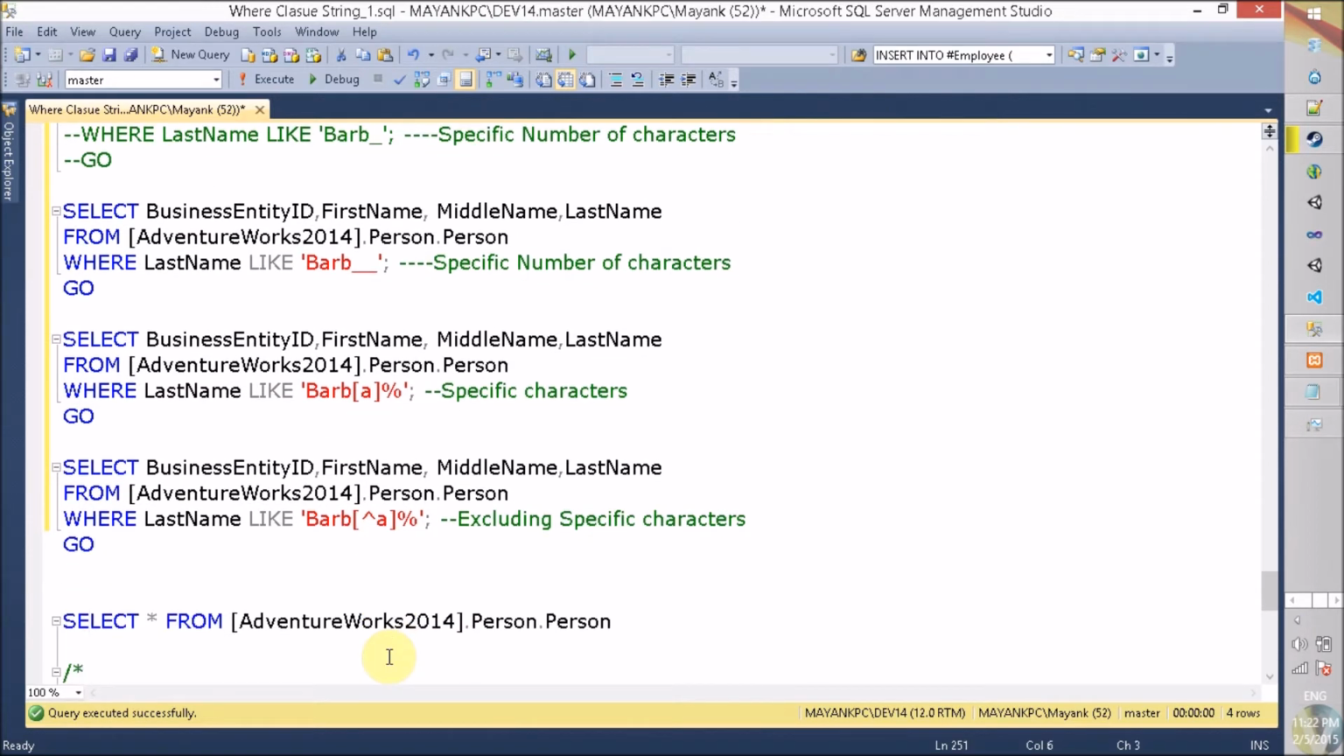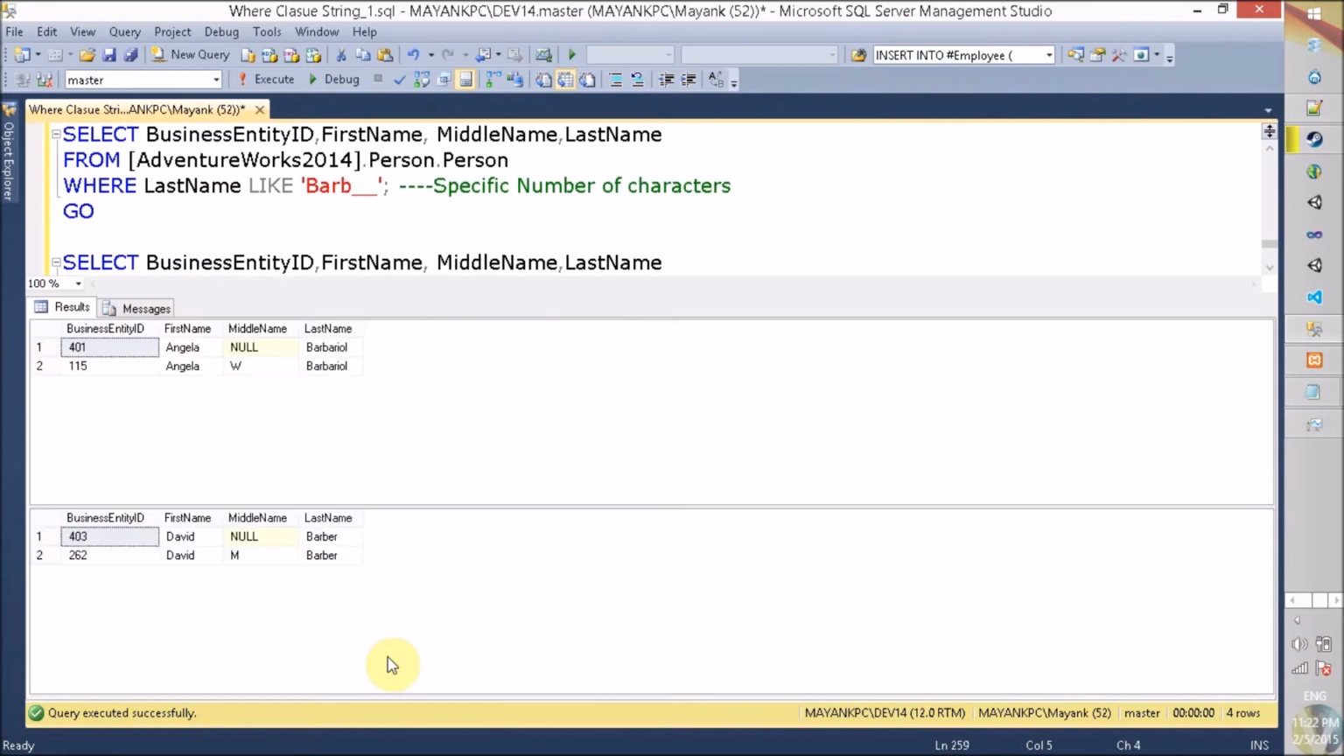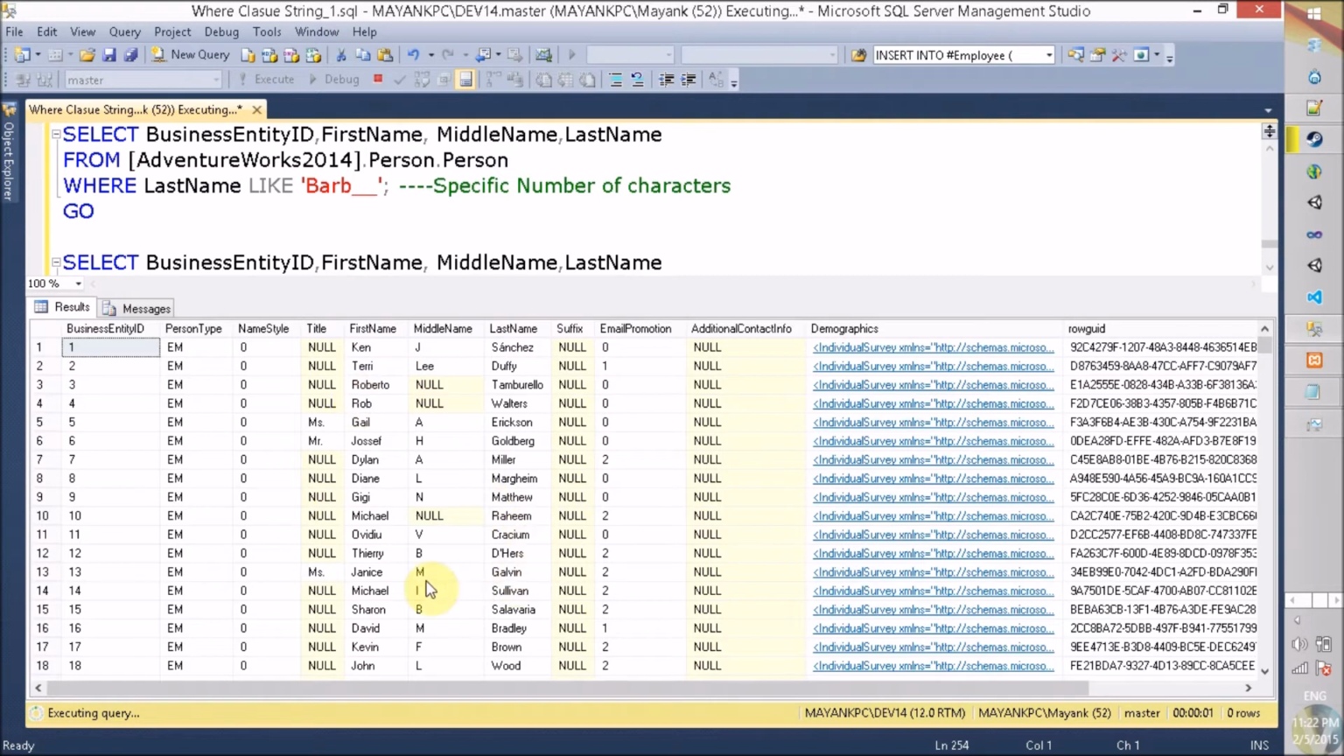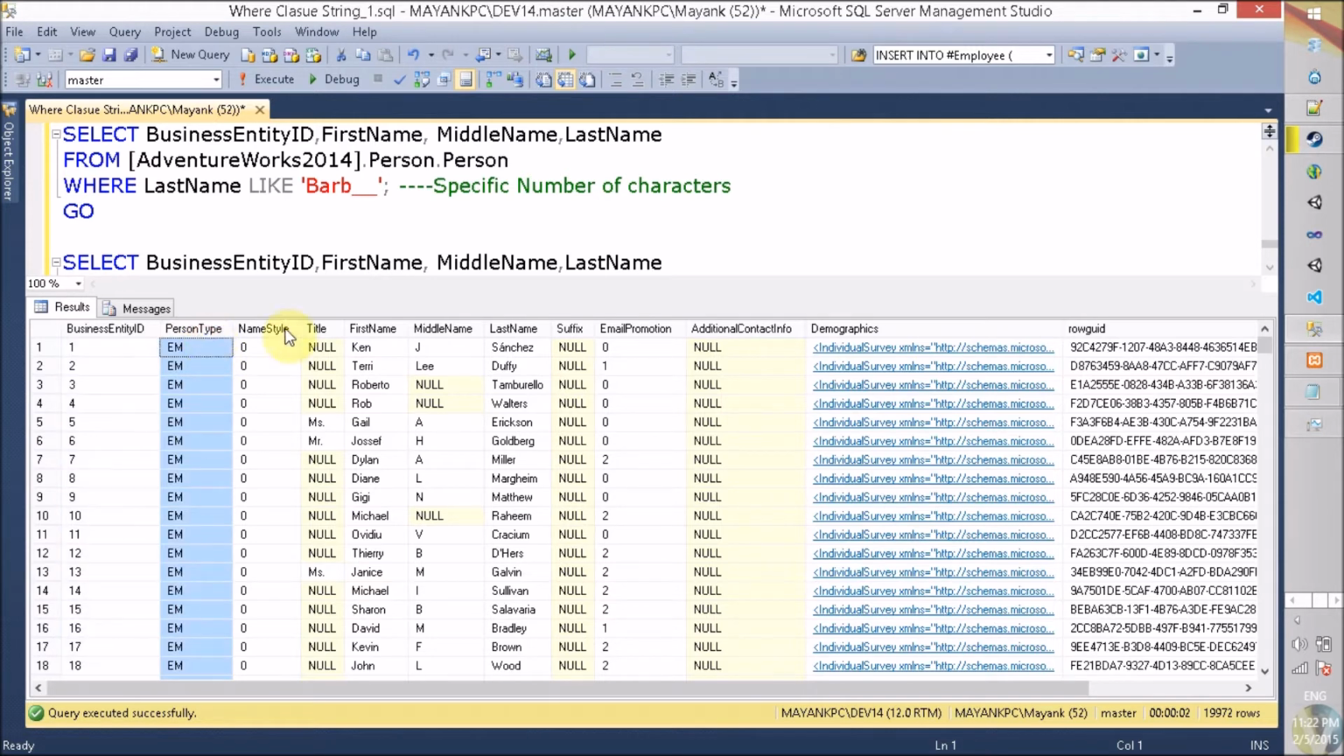So this is the end of the tutorial. Now an exercise for all of you. For this exercise you have to use the AdventureWorks Person.Person table, and here are the columns of the Person.Person table: BusinessEntityID, PersonType, NameStyle, Title, FirstName, MiddleName, LastName, Suffix, EmailPromotion, AdditionalContactInformation, Demographics, and rowguid. We are not going to use all these columns. We are going to focus on PersonType, Title, FirstName, MiddleName, and LastName.